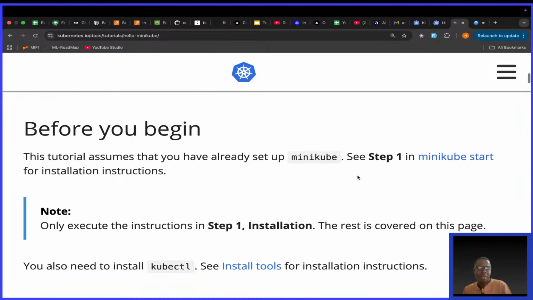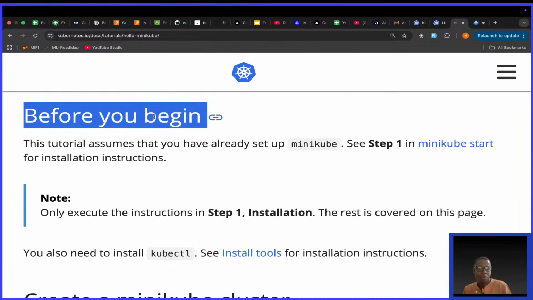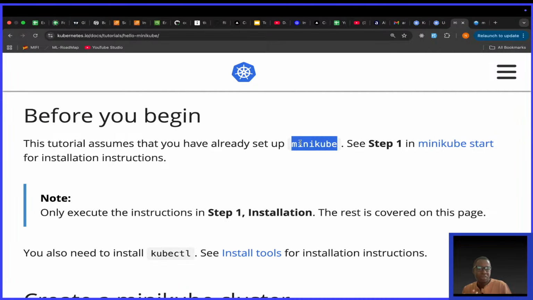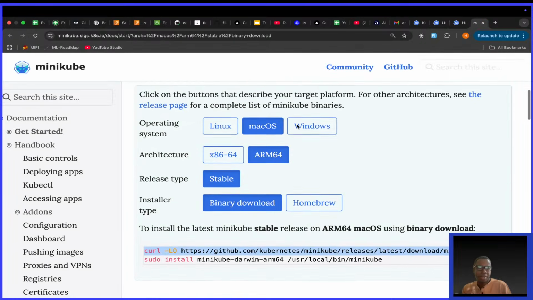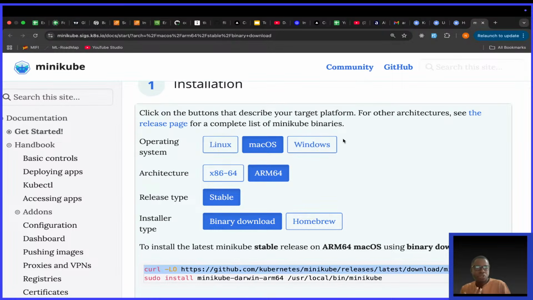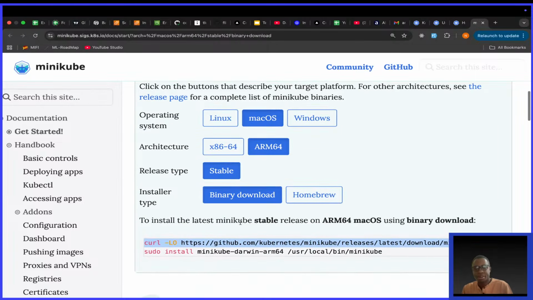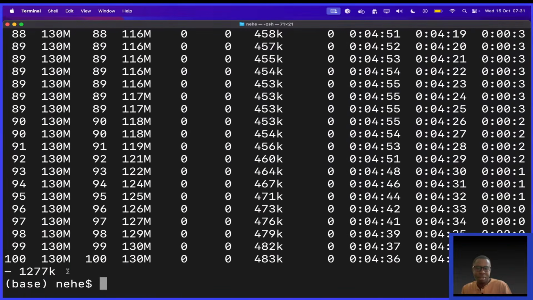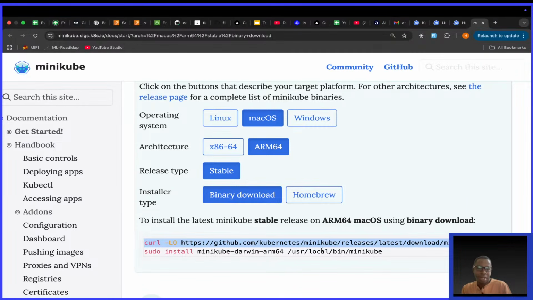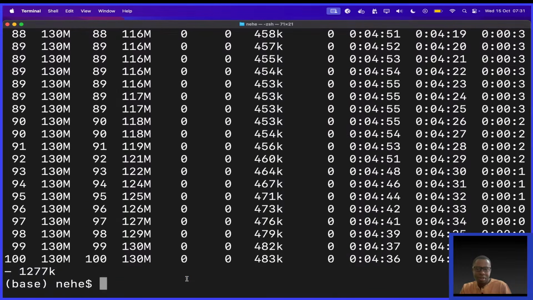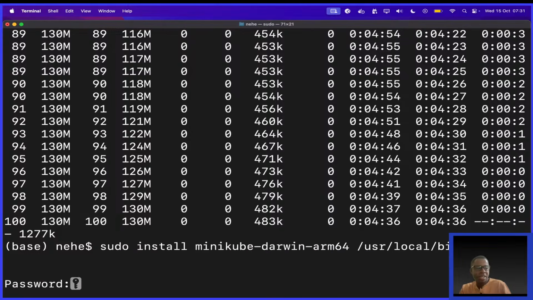We're now on step 1. This tutorial assumes that we have set up Minikube, but we have not, so I went to step 1. It says see step 1 in Minikube start for installation instructions. I came here and chose my operating system and architecture. Mine is macOS, ARM, and I have two options: I can use either Homebrew or the binary. So I copied this command and pasted it. I think it is now done. Next, I copy this second command, paste it, and hit enter.